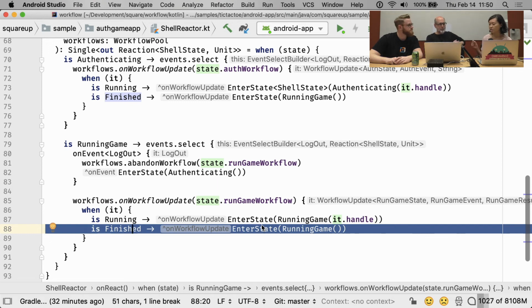And is enter state a workflow function, or is it something that I have to implement myself when I have a specific workflow? Is workflow an interface, or does it have implementation in it? I guess that's the question. Yeah, so workflow, yes, all of the above. Okay. Yeah, workflow is an interface. So enter state is actually another sealed class.